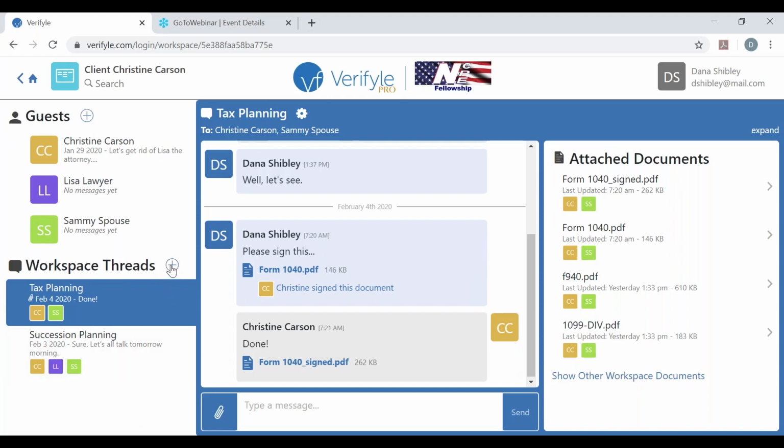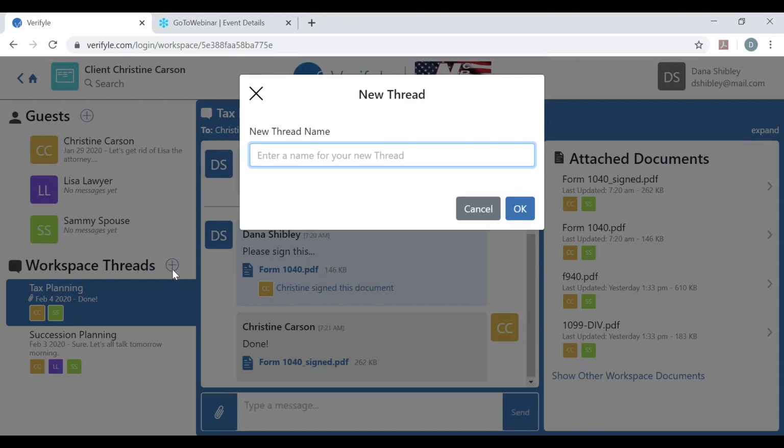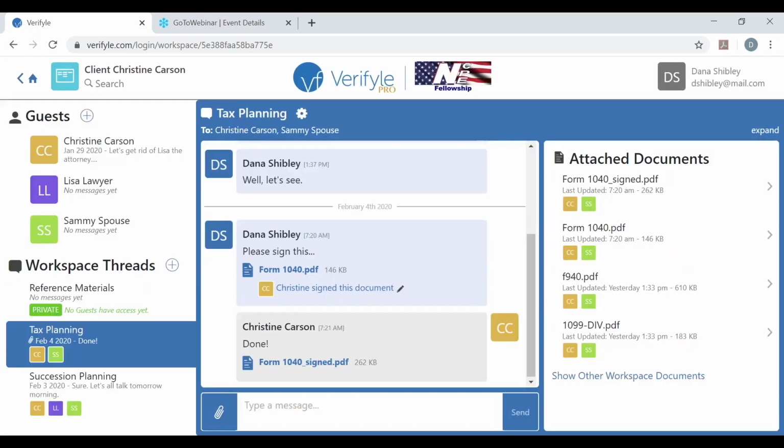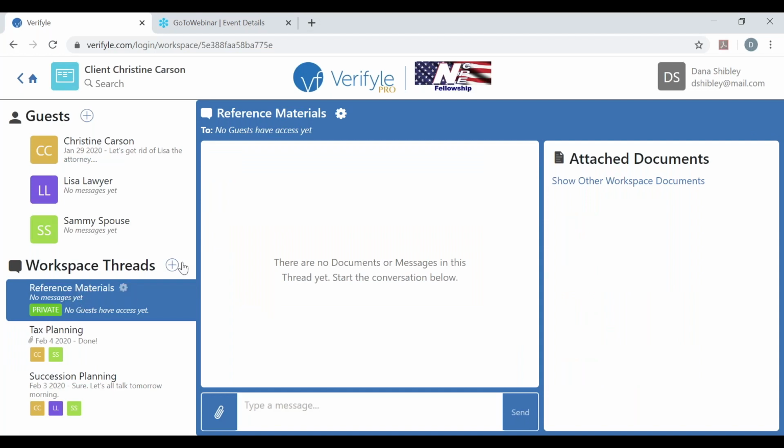I just click on the plus symbol next to Workspace Threads, and I'm going to add a workspace thread that I call Reference Materials. Just like that. You see, there's the Reference Materials workspace thread. I can see it up here. No guests have access yet. Why? I'm not going to give any guests access. This information is just for me.